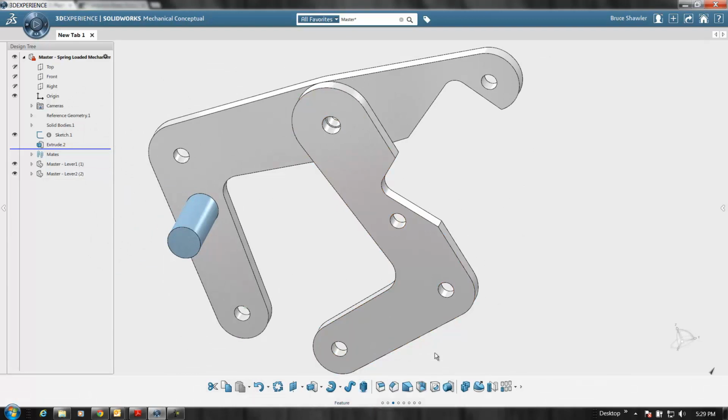Everything is done in a single modeling environment, or what's called the SME environment, where you get all your functionality in one single modeling environment. So you get sketching, features, assemblies, motion, everything really in one environment.